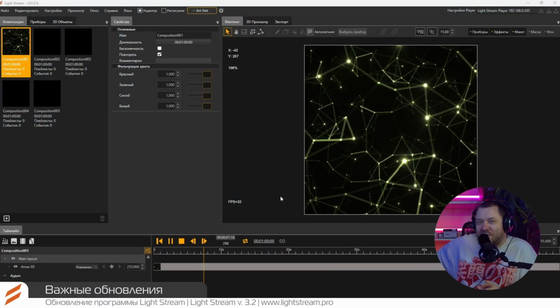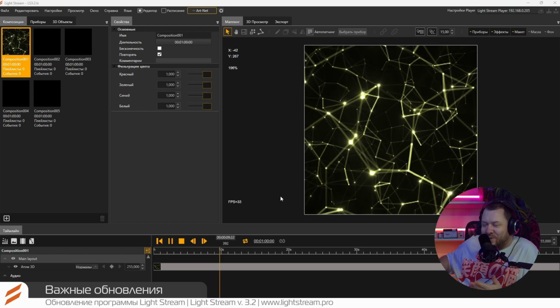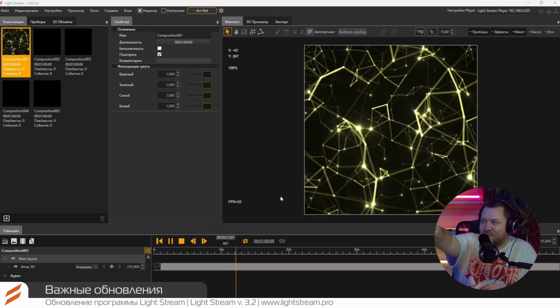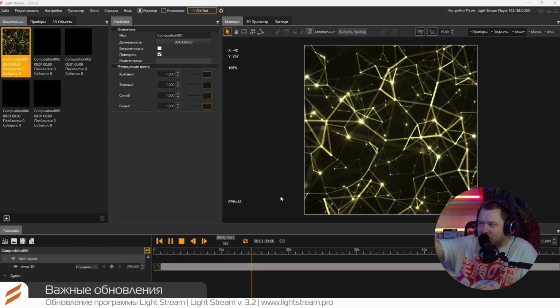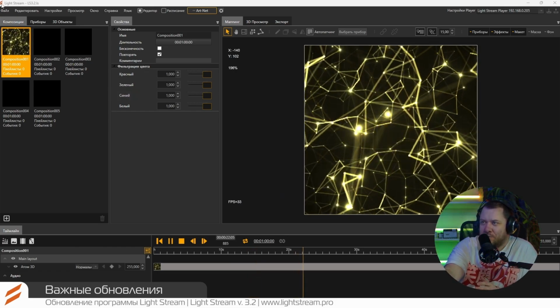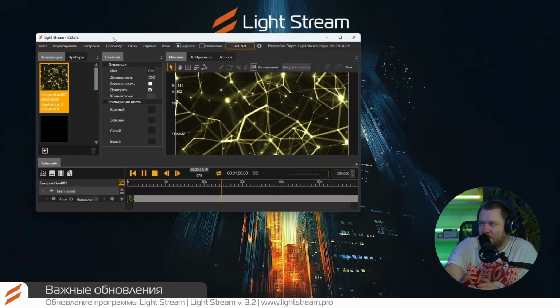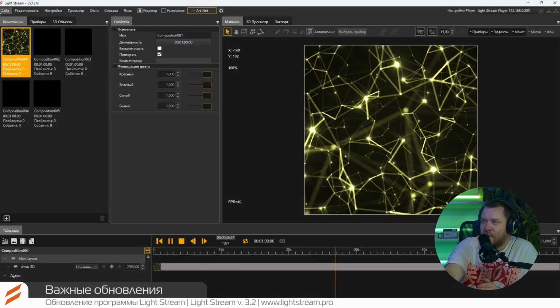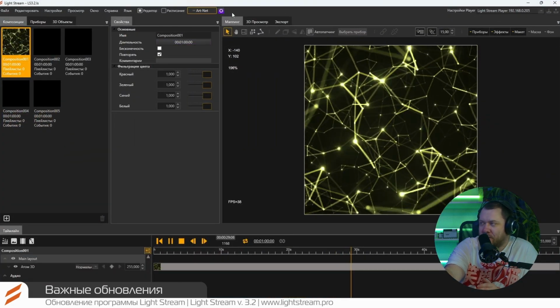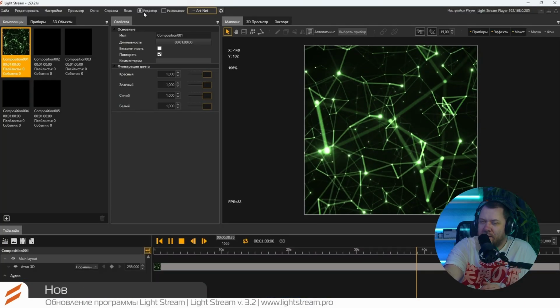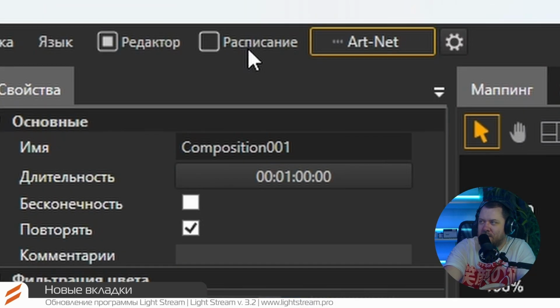So the project is created, and what do we see at the very beginning? We're just looking at the program, and you can already see one thing. First of all, our program is now integrated into the standard Windows window. At the top you can see the Lightstream program icon. This is the actual program window. And then there's the program's interface itself. And in this interface, in the very top main menu, new tabs for Edit and Schedule have been added, as well as an ArtNet button and quick access to settings.